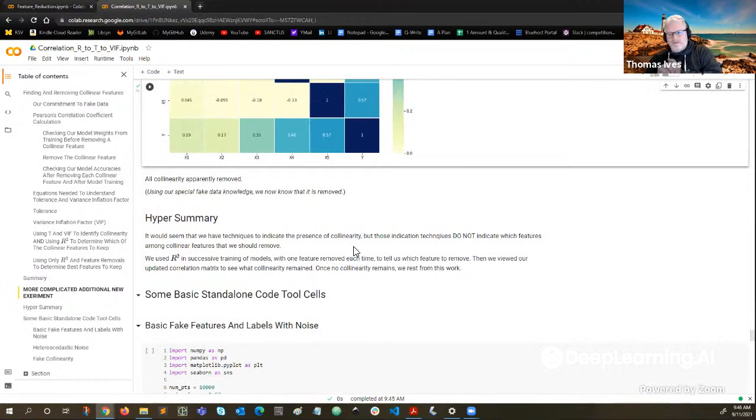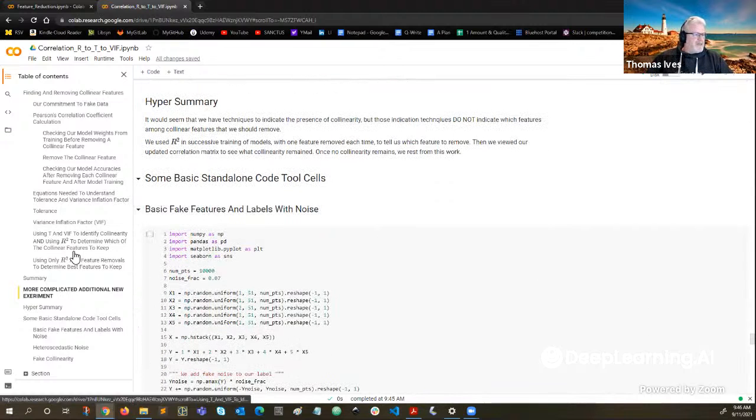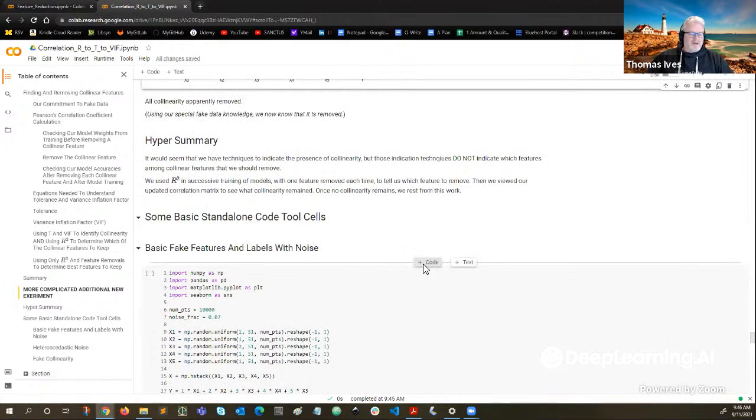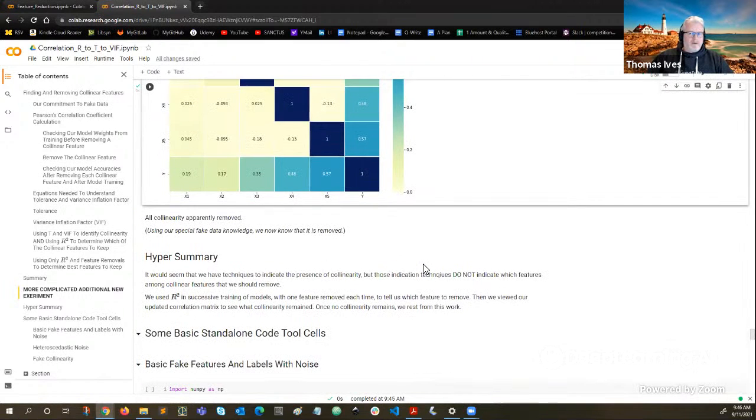So the hyper summary is that you shouldn't get sucked into accuracy when you know collinearity is present, but compare accuracy: the accuracy that's highest with one removed, that's the one you remove. And again, this was kind of almost the end of feature reduction with the spirit of collinearity alone.